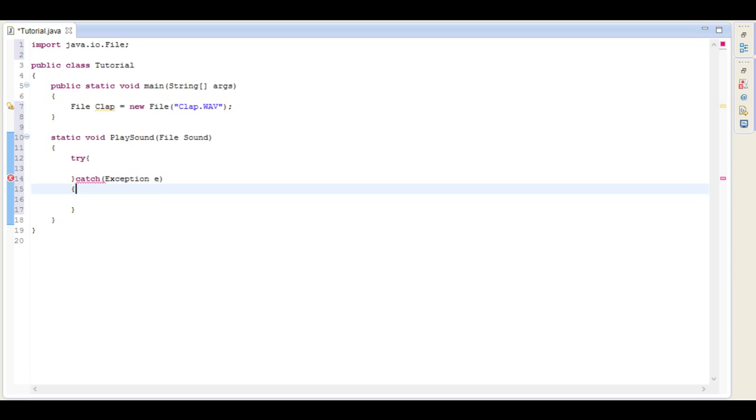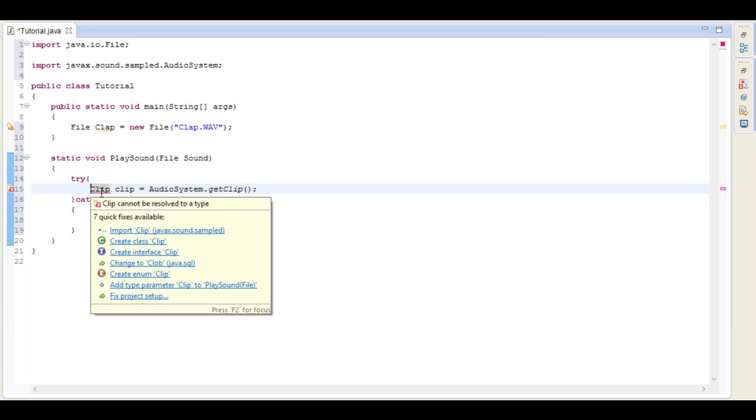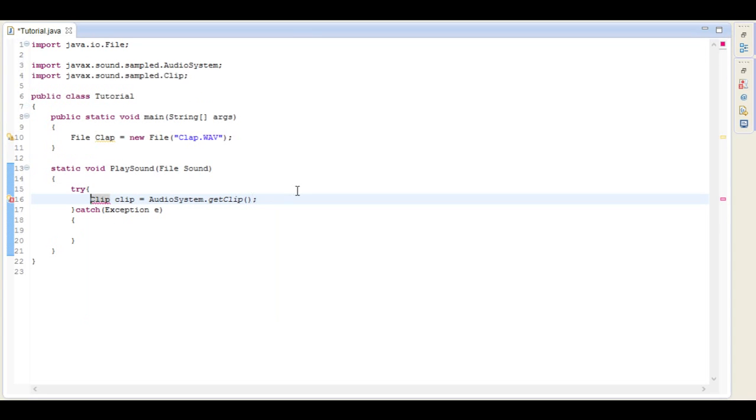So after this, first we initialize the clip. So we create a new Clip and then we set it equal to the AudioSystem, and then we get the clip. So now we get the clip from the AudioSystem, which is also a built-in class in Java. And we're going to need to import this Clip as well.